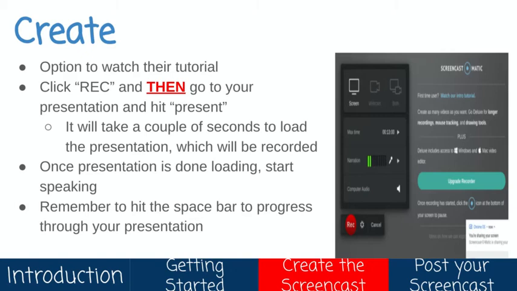After you make your choice, you'll have the option to watch their tutorial at Screencast-o-matic. You will not hurt my feelings if you decide to watch that as well. After all, they are the ones that created the tool, and who better to demonstrate it than them?